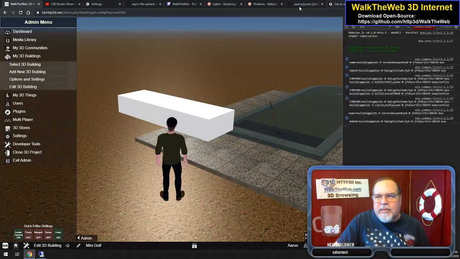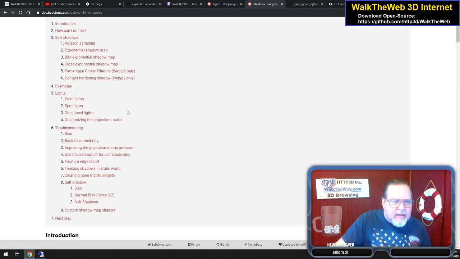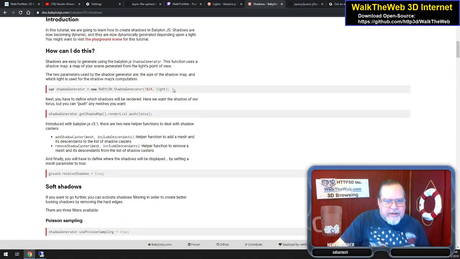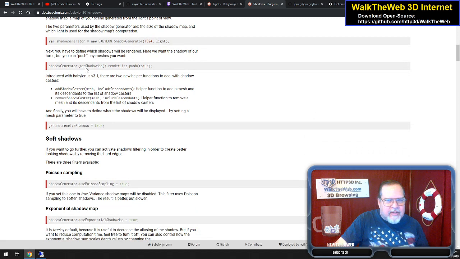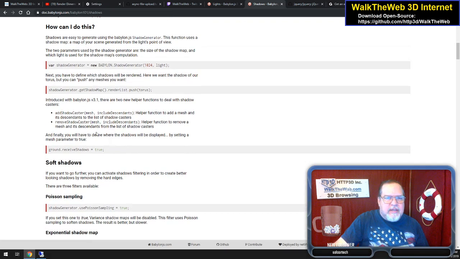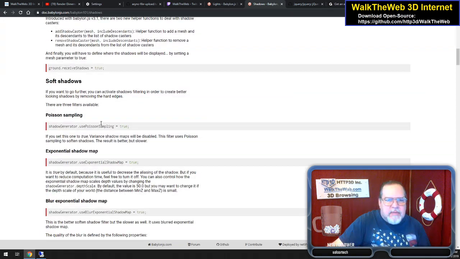Okay, let's go back to the books. Let's figure out why shadows aren't working. You create a shadow map with a light source. Okay, got your shadow generator, your shadow map render, and you put the objects in it that are going to cast the shadow using it. Then you set where the shadows are displayed by setting a mesh parameter to true. Okay, that should be it. Can you have multiple shadow generators, or is that where my issue is? That might be the issue.